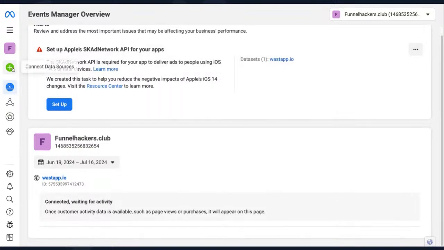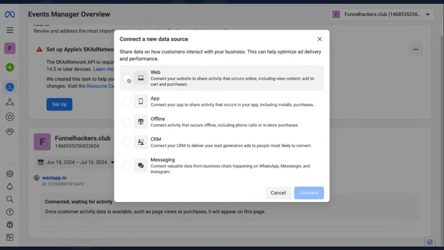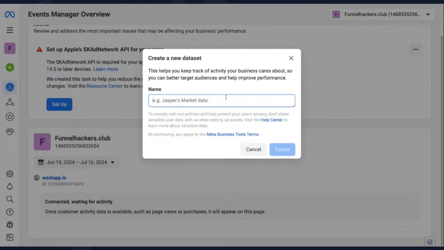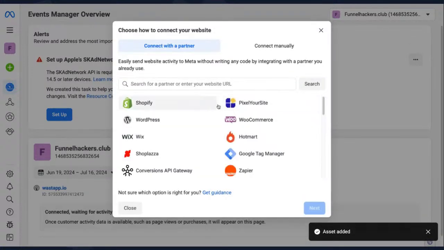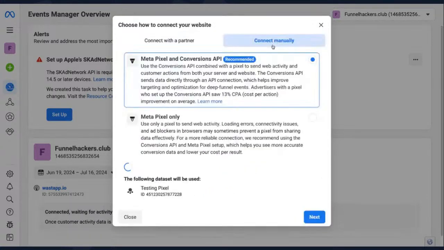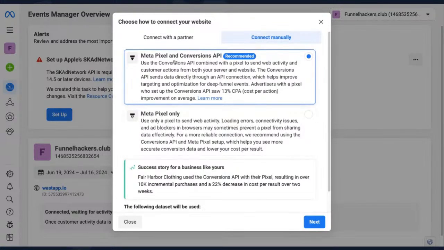Good. Let's click on add source. We are going to pick web, right? We select web and then we click on connect. Now we are going to call this testing pixel. Okay, permit me to call it testing pixel. And then I click on next. Please follow me carefully. And then I click on connect manually over here. Click on connect manually. Then you're going to see meta pixel and conversion API.